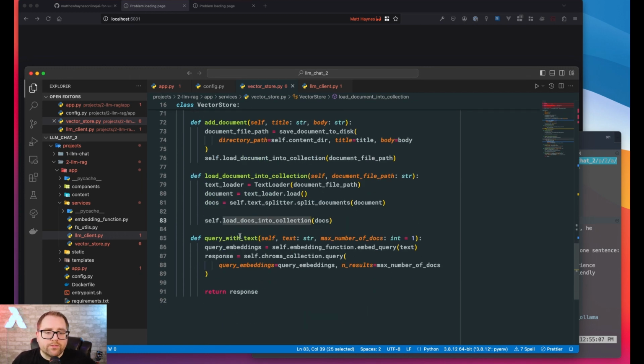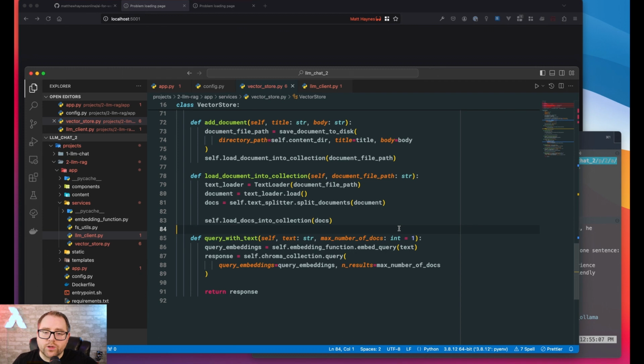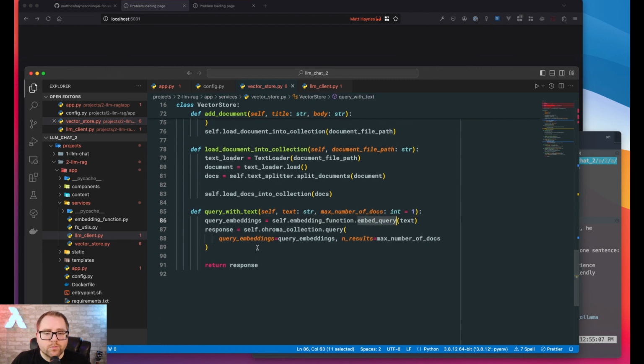And then lastly, we have a query function. So this is how we're going to retrieve content given an input. So we're going to first take our input, get the embedding for it, and then we're going to use Chroma to query based on that embedding. So find the max number of documents. In this case, we're defaulting it to 1. So find the relevant documents based on this embedding. So we're not going text to text, we're going embedding to embedding.